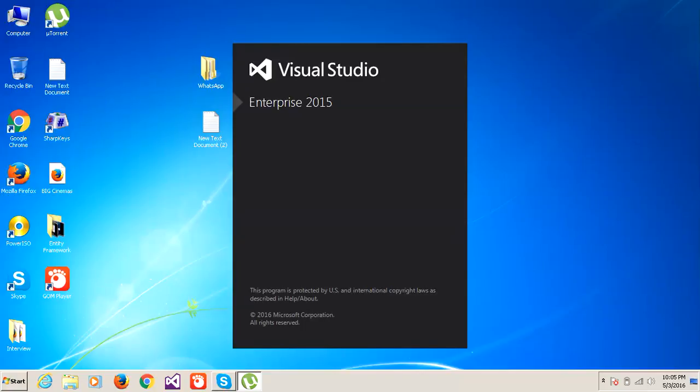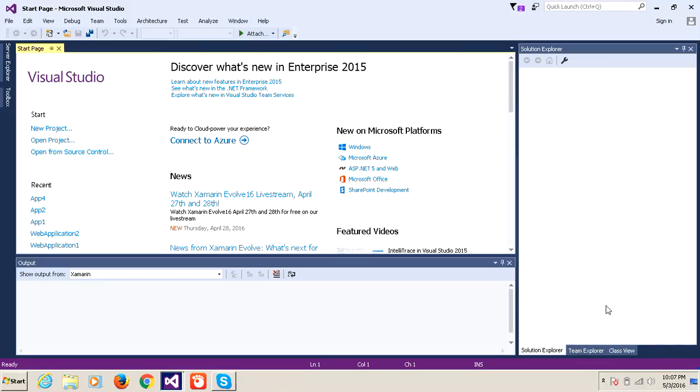Today I'm going to create our first WPF application. In order to create the WPF application, I'm starting Visual Studio now. Okay, now I start Visual Studio. Now I'm going to create the new project. Take a new project.